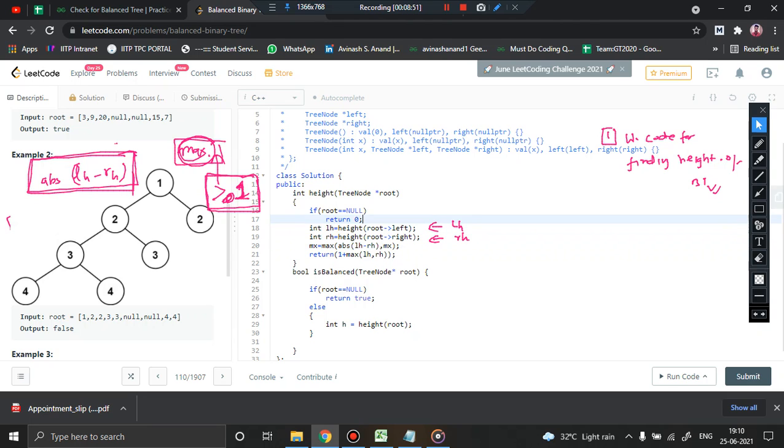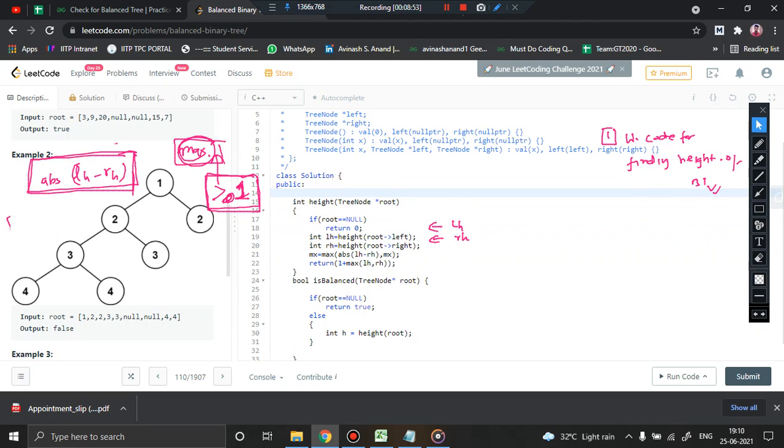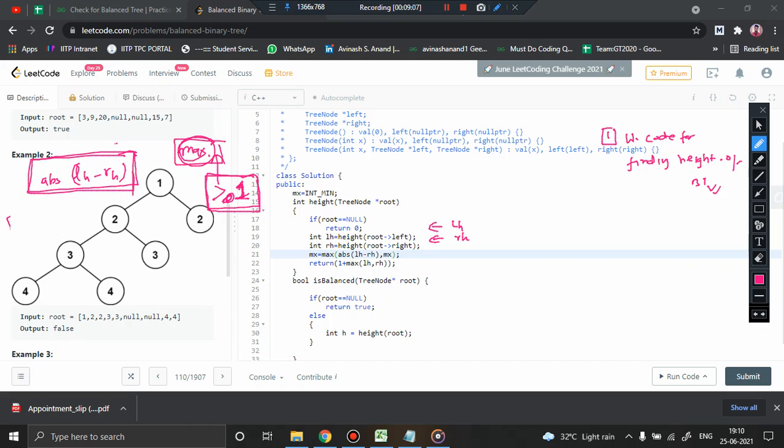Let us suppose initially mx is a very small value. mx is equal to integer min. So this variable mx will keep track of the maximum absolute difference observed. You can see this particular line will every time check and update mx to the maximum of the mx value or the absolute difference. Whichever is maximum will get updated here. Getting the point? That's it.